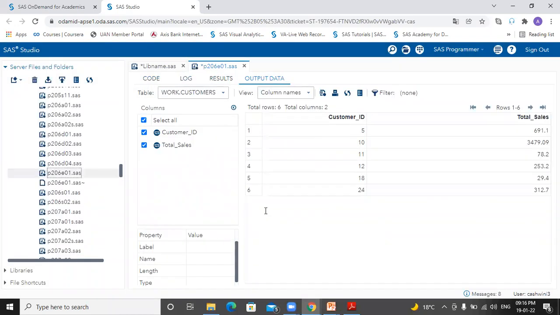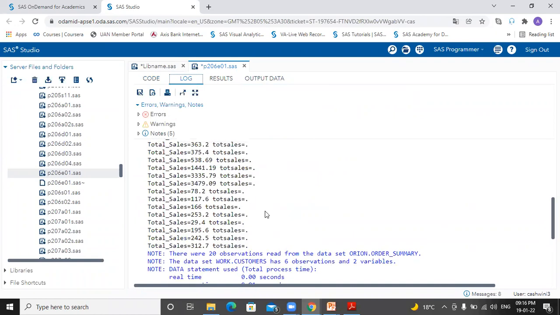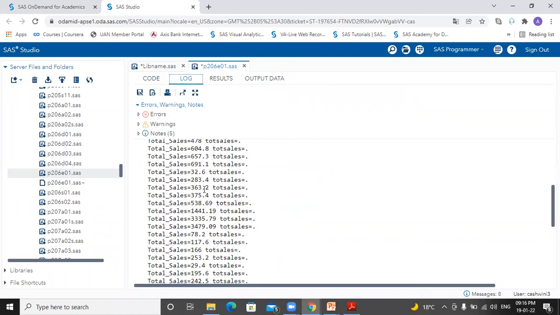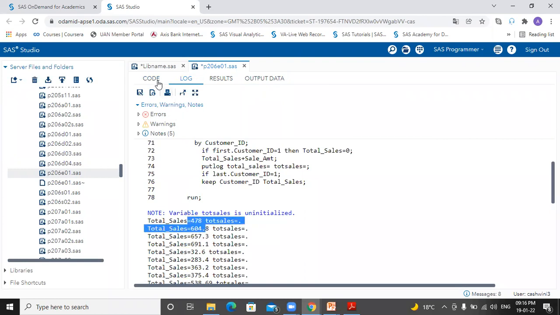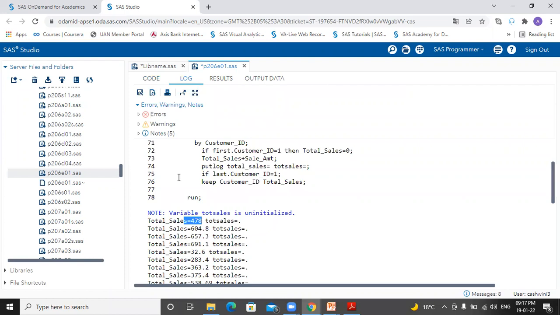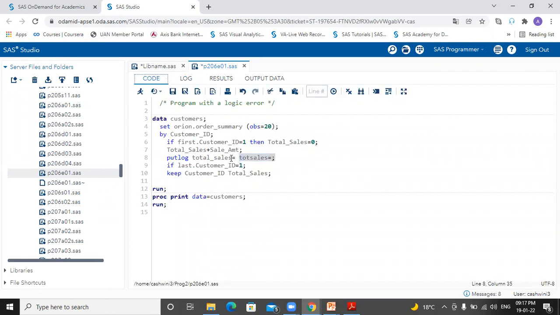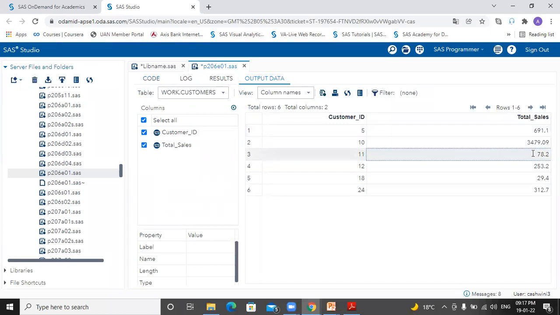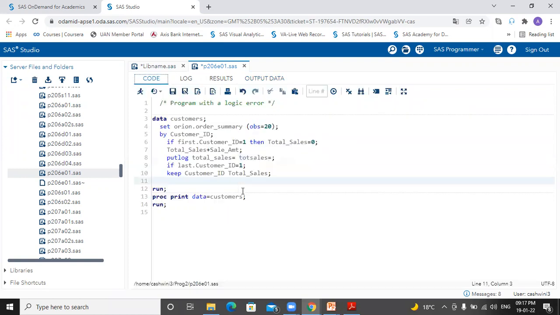All right. So this is what it is. Now it's able to work. Total sales. Because I've just written it like this, it's giving you this as a missing value in the log. But this is what it is calculating for every record within your data set, and we get the summarized data for every customer ID. All right, so this was about your exercise.